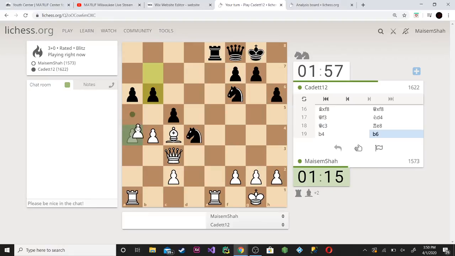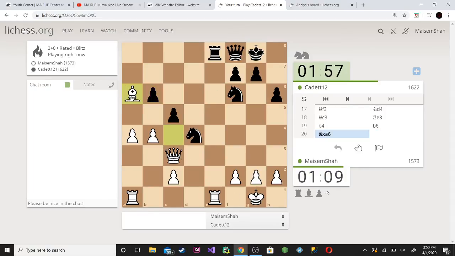a5. Or you could just capture that pawn. That doesn't do anything now. That's a5? Okay. Oh wait, but he's gonna. Oh, yeah, you could trap it. I mean, just take this for free, no? Yeah, whatever. That's fine. Oh, you could just bring it back.